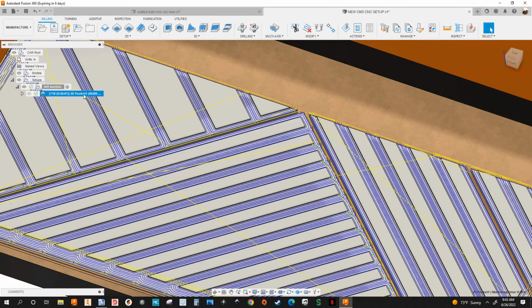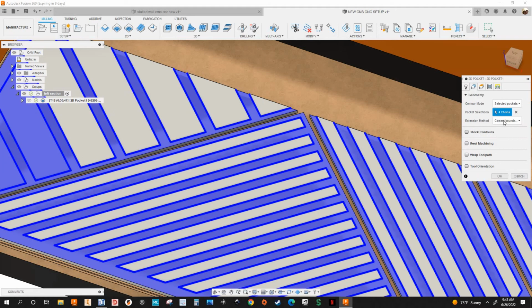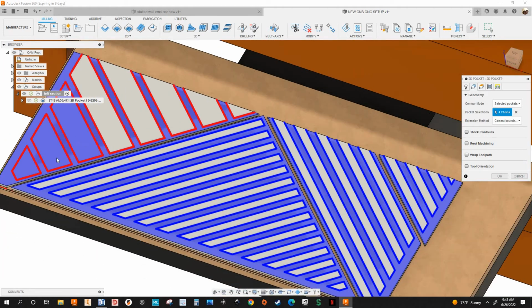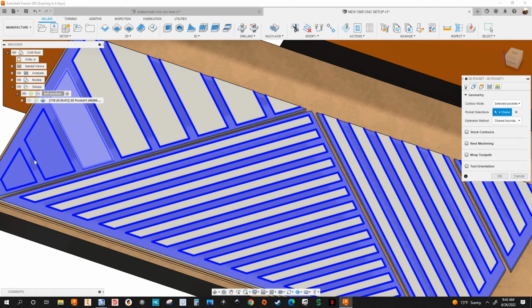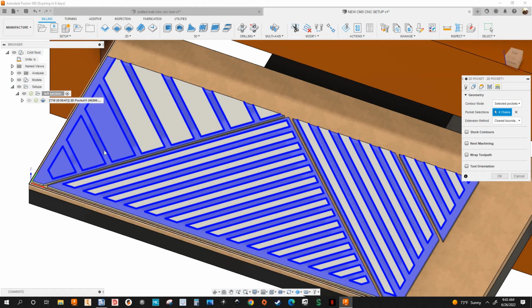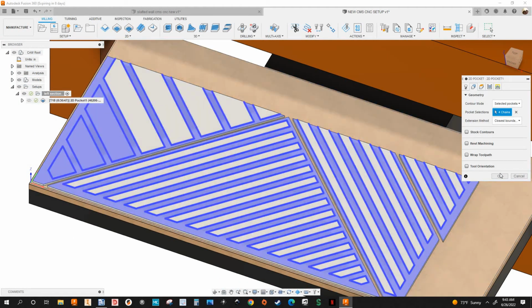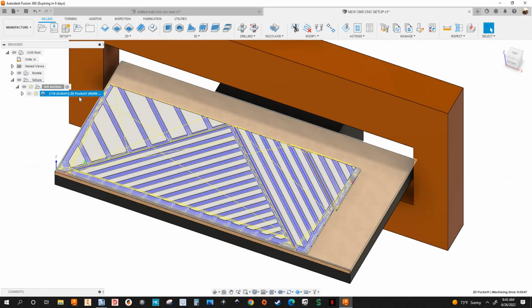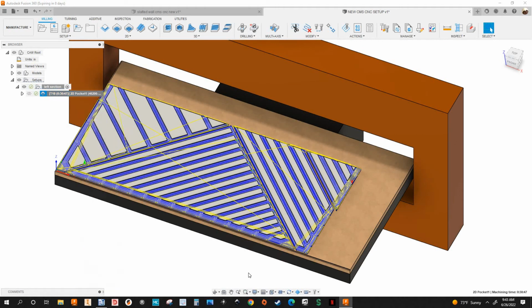So let's go back to it. Right click, edit. So the extension method had to be set to closest boundary. You're gonna see these top faces highlighted in blue, and you'll be like, oh my god, it's gonna machine everything here. Okay, so let me click OK. Let's simulate this. Okay, right click, simulate.